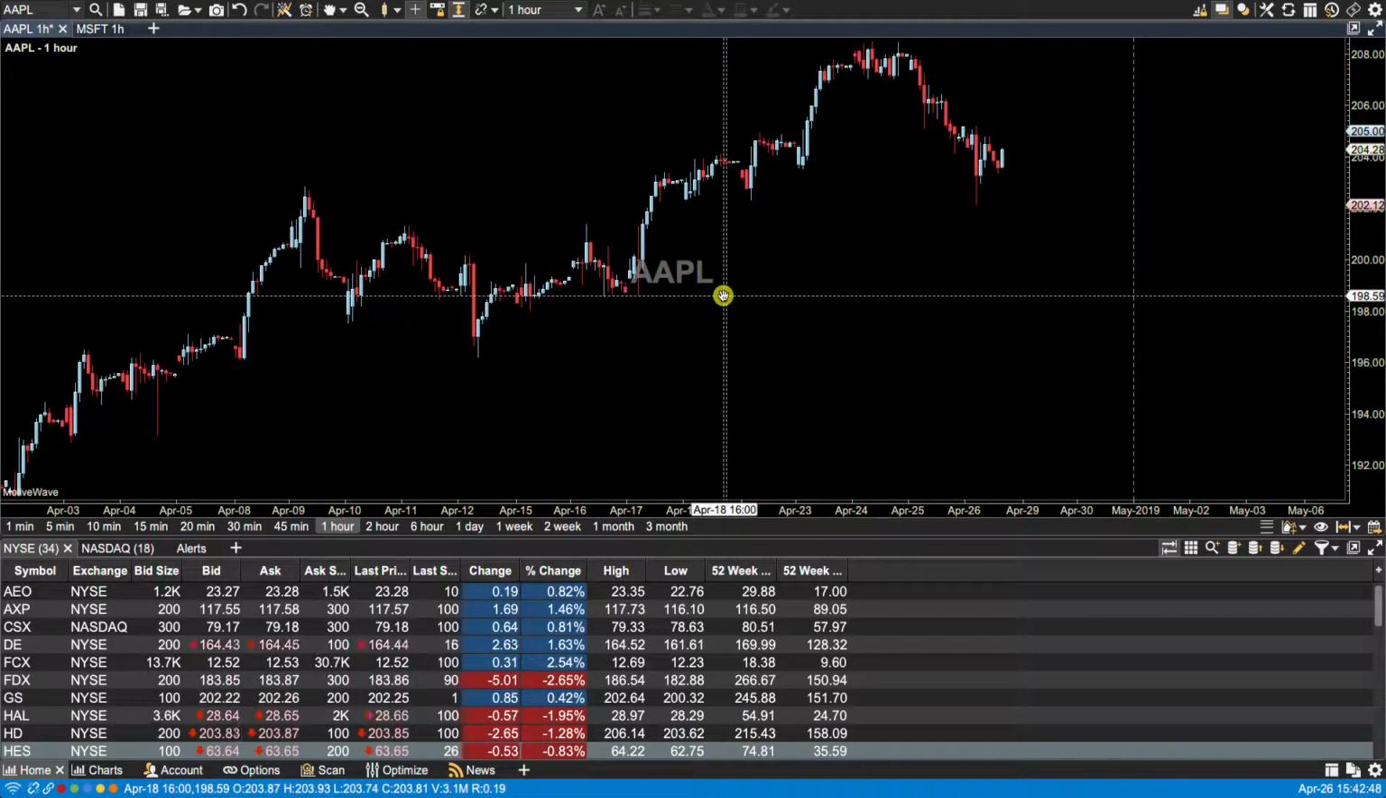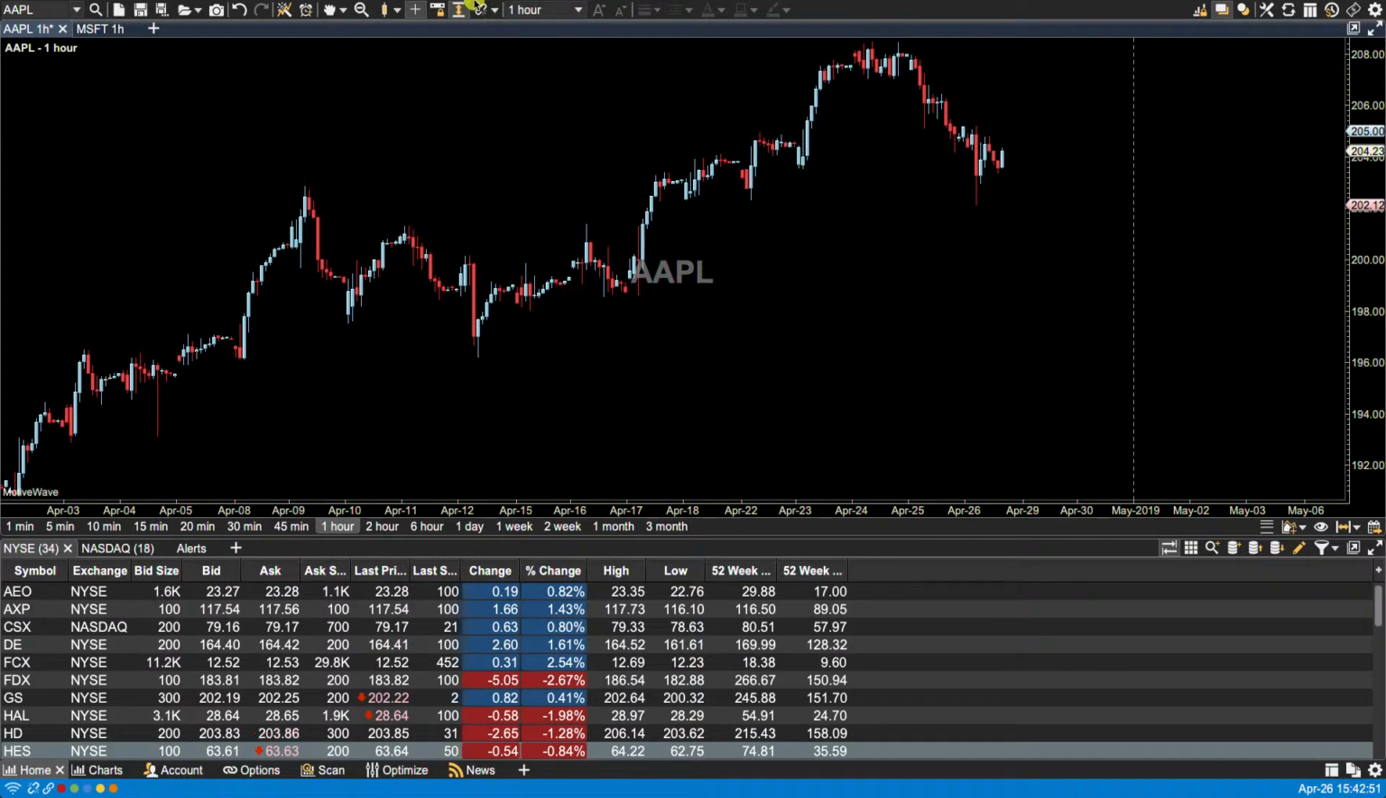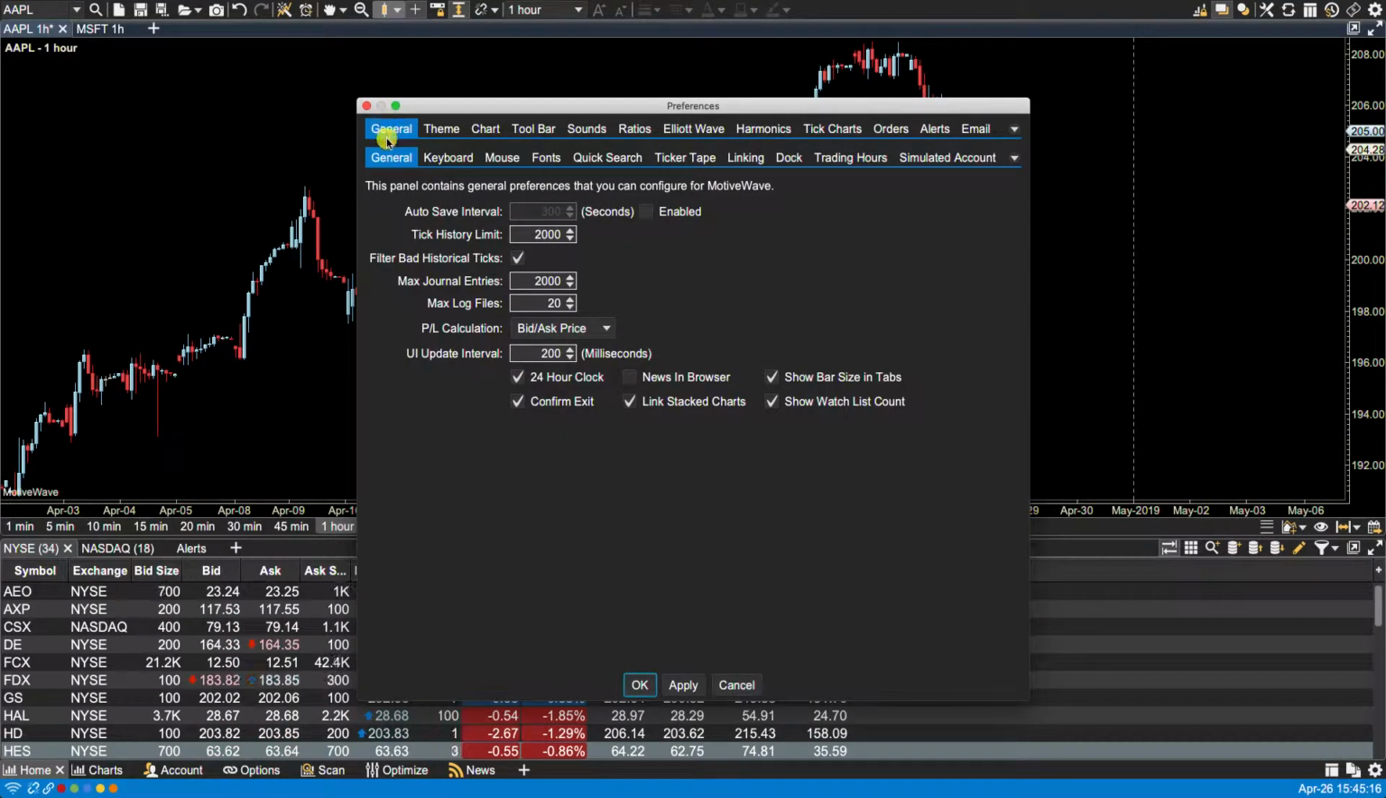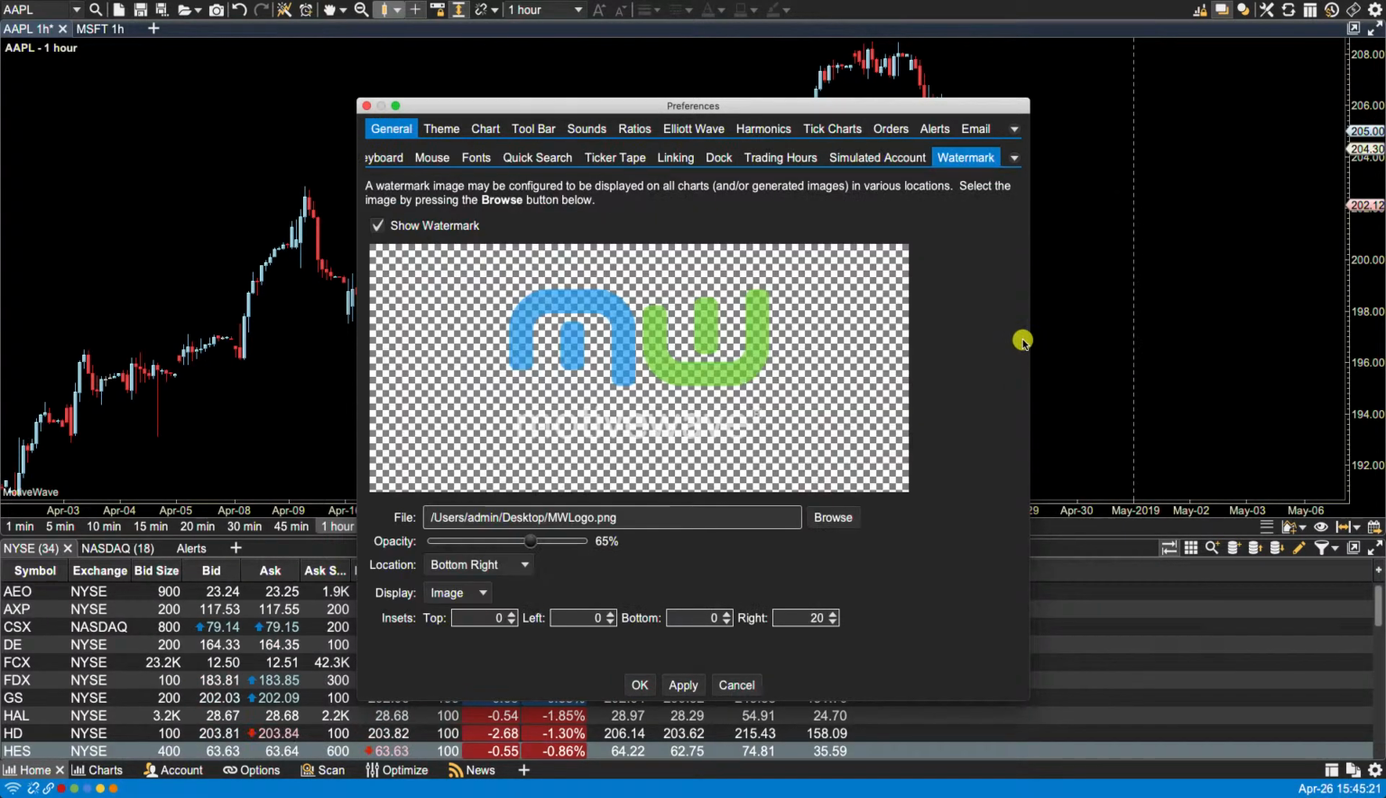Now, watermarks can also be accessed via Configure, Preferences, General. Then on the second row, we select Watermark. Now from here, the extra watermark features we have are generally across the platform. So I've selected Show Watermark, and I've selected here the MotiveWave logo, and I've selected its opacity to be 65%. The location is going to be the bottom right-hand corner here.